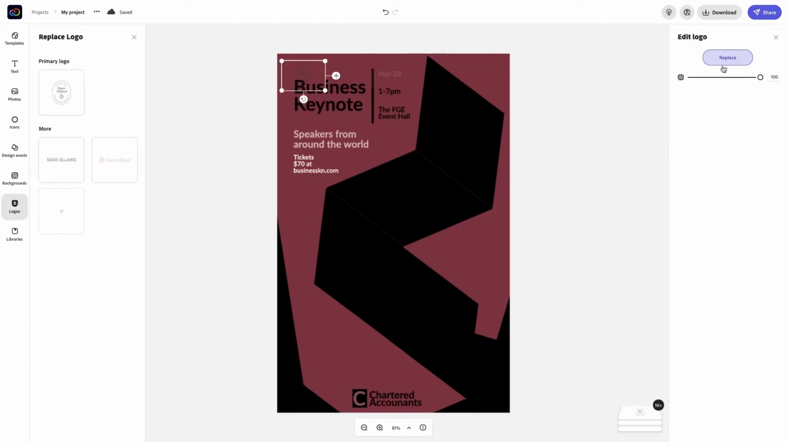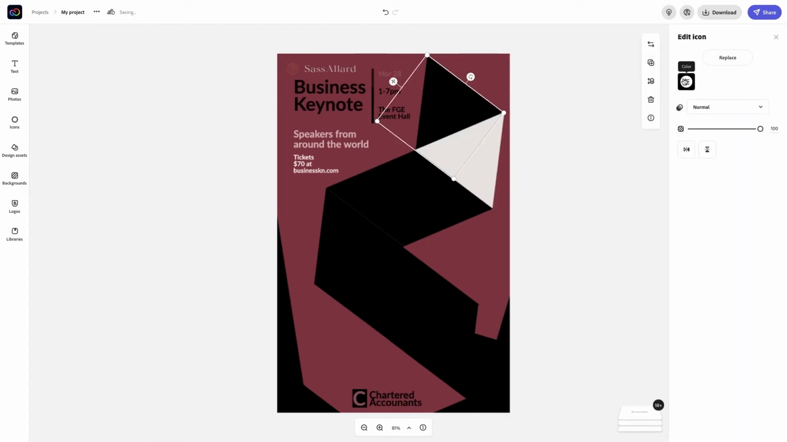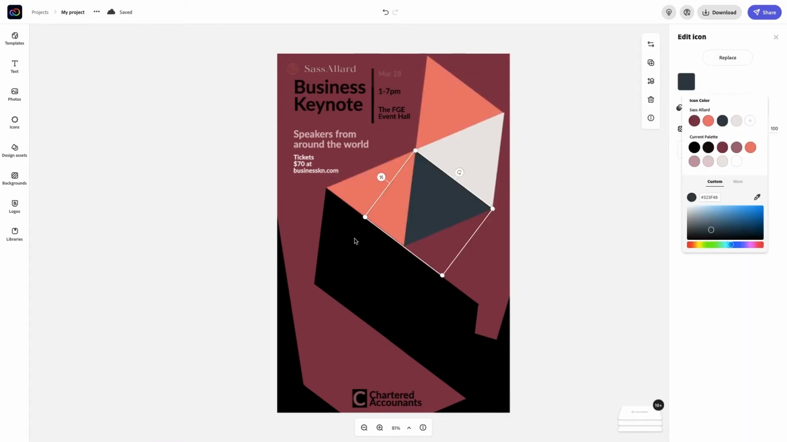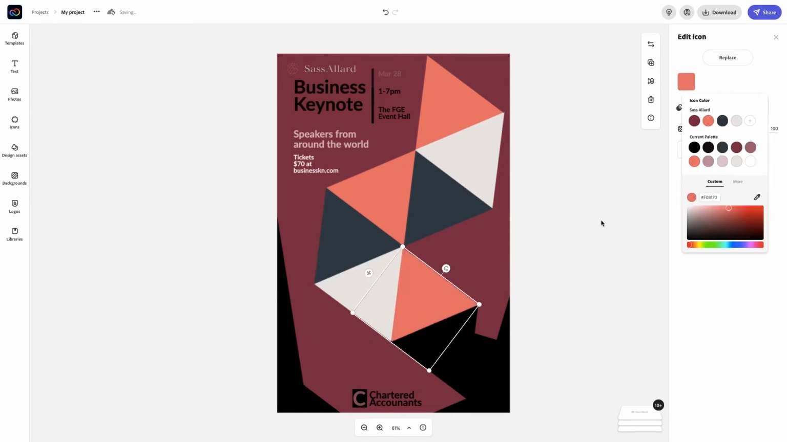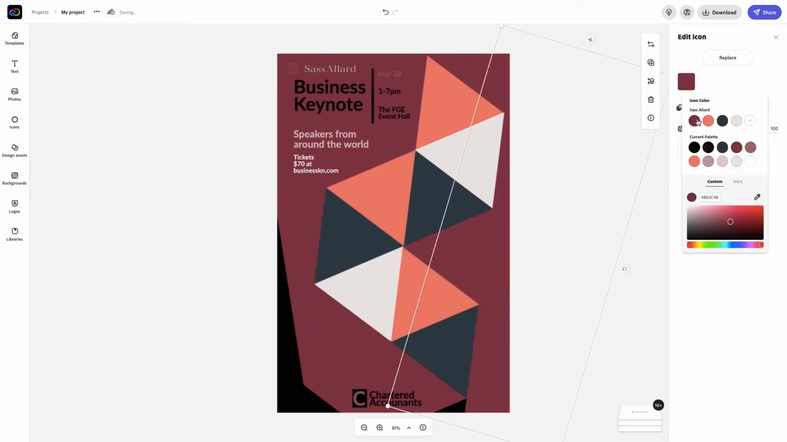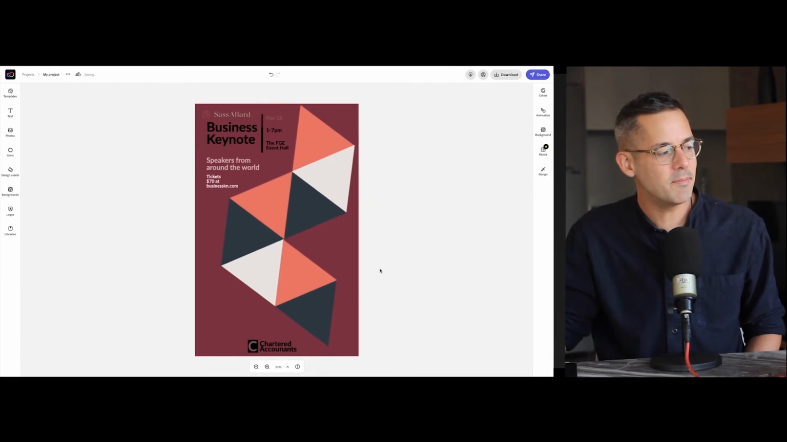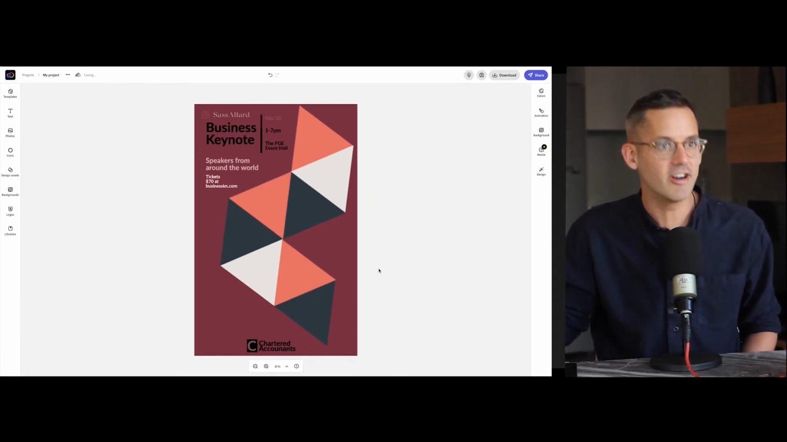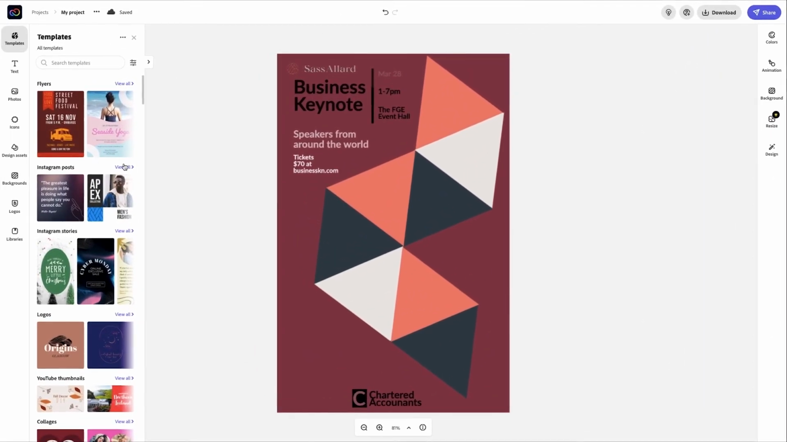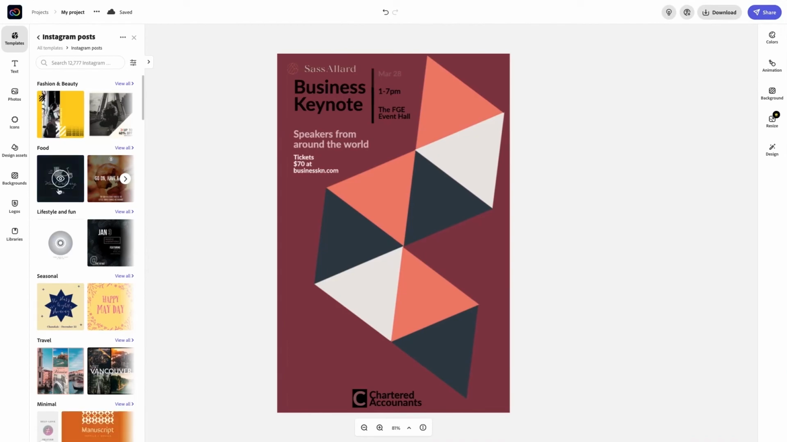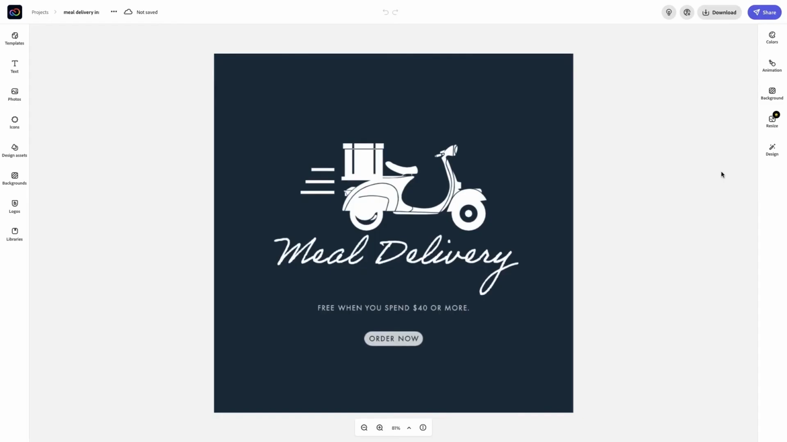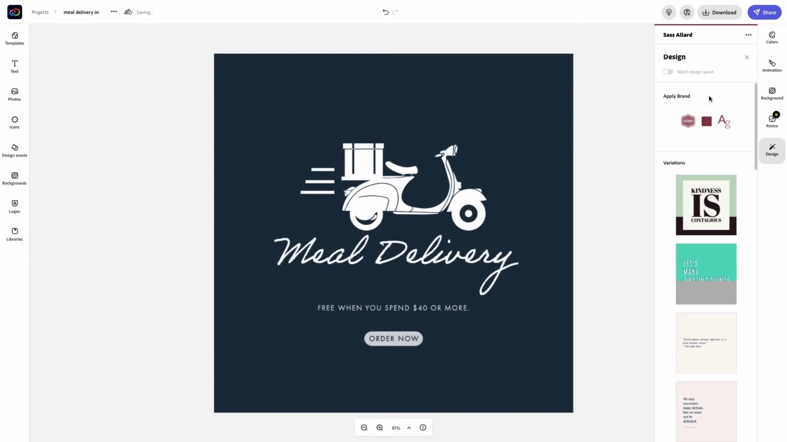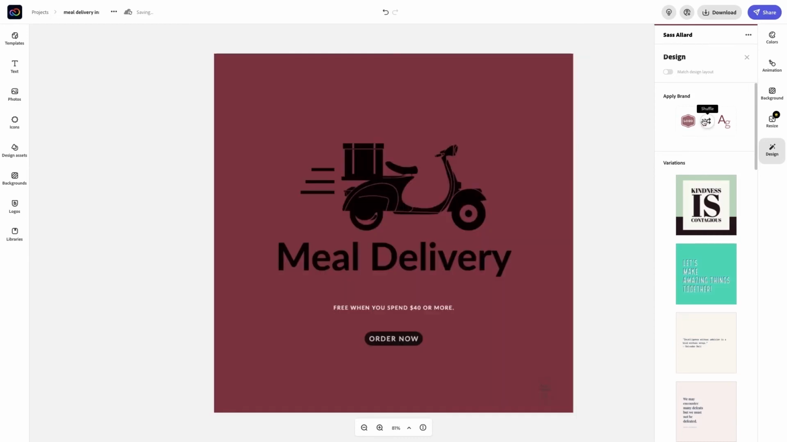Now, you still might want to make changes to your design, like individual elements. You can just click on the element that you'd like to change, maybe a color or a font. Really, it's that easy. For this example, I chose a flyer, but this brand can be used across any template, and there are thousands of them to choose from. Here, I'll quickly show you one more example. Let's say an Instagram post. Here's how this template looks before the brand is applied. And here's how it looks after the brand is applied.